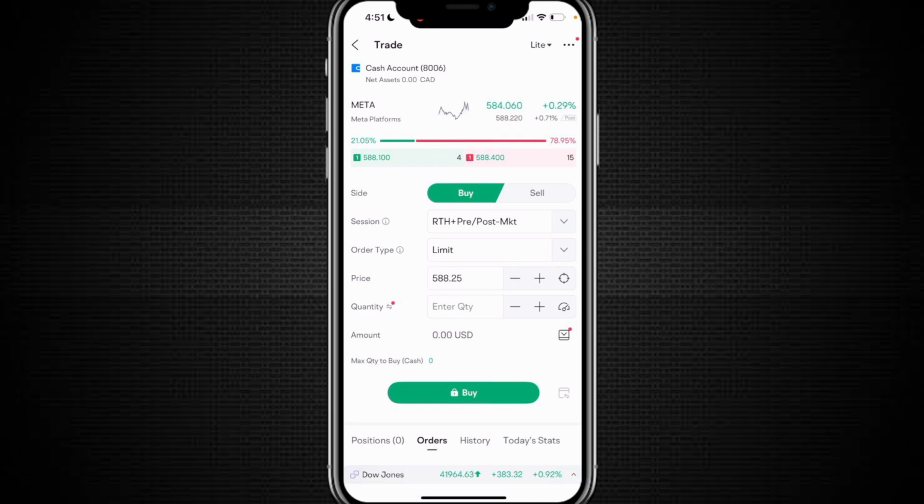Before finalizing your purchase, take a moment to review all the order details. This is your opportunity to double-check the order type, quantity, and any other relevant information. Ensuring everything is correct helps avoid any mistakes in your transaction.